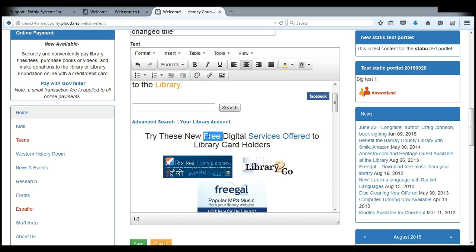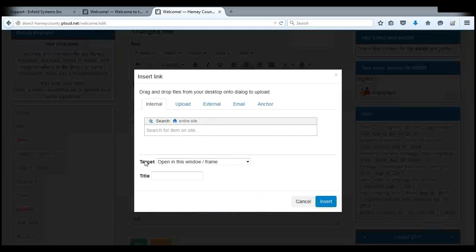Say I want to add a new link. I can highlight the text that I want to add the link to, and then I click on my Insert Edit Link button. I get that dialog, and I have several options.